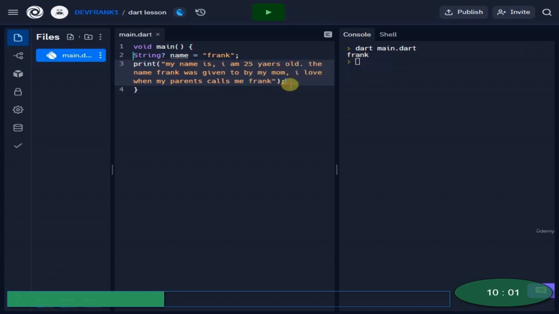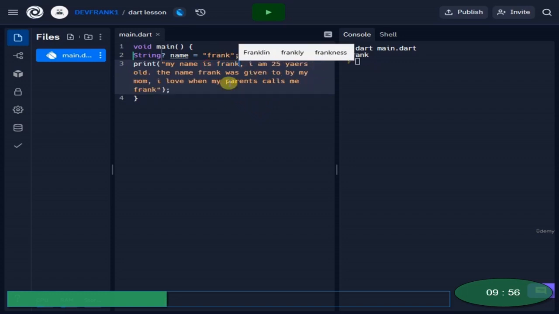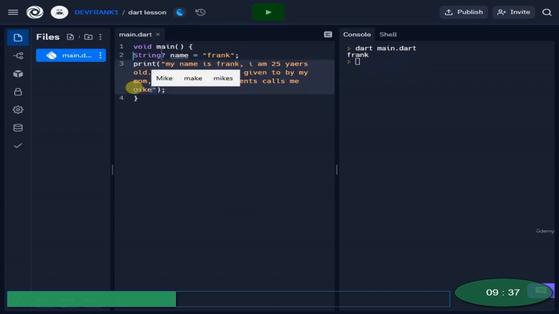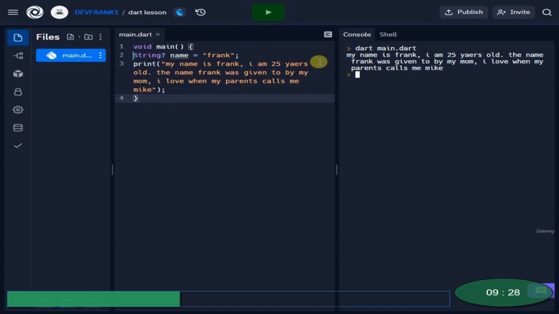In this example, when you check very well, you will see that Frank appears in many places. We have Frank here, here, and here. If you want to change the name to Mike or whatever, and you change them one after the other, it's going to work as well, but that's a whole lot of process. So let's run this code. You can see we have Frank here, Frank here, and Mike here, just because I changed this to Mike.